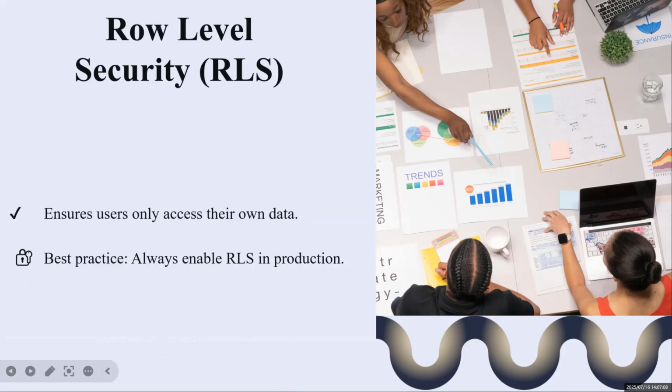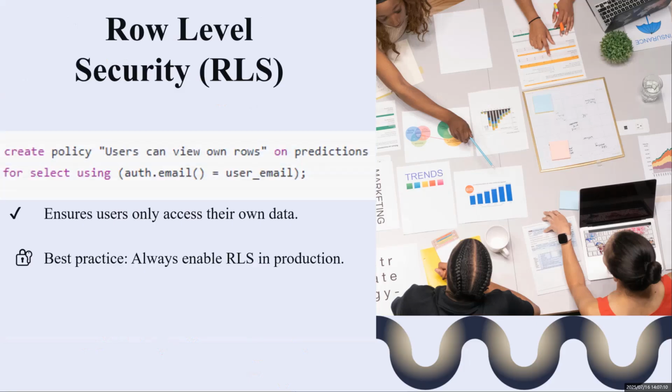Next, we have the role level security. For the role level security, we can have this kind of code in which we create a policy and are able to tell what a user can view in their own roles on prediction being disabled. For select, using the authentication.email equals the user email. Okay, so this line of code will ensure users only access their own data, and it is best that you enable your role level security in production.